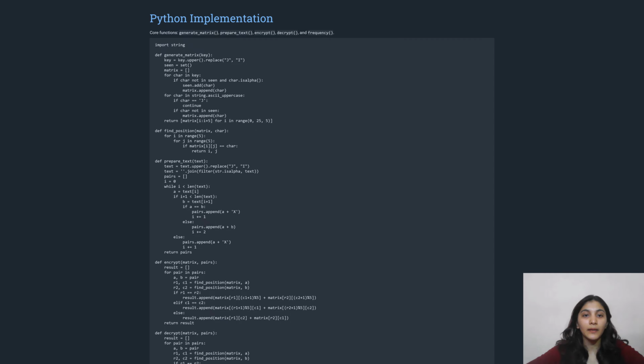Now I will explain the Python implementation of the Playfair cipher. Our program is divided into 5 simple functions. The first one is generate matrix. This function creates the 5 cross 5 matrix using the keyword. It removes the duplicate letters and combines I and J.